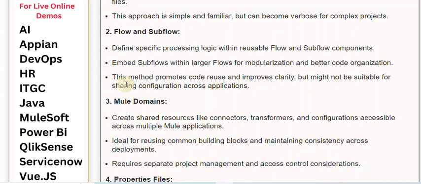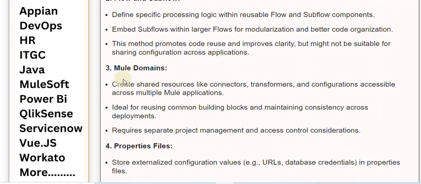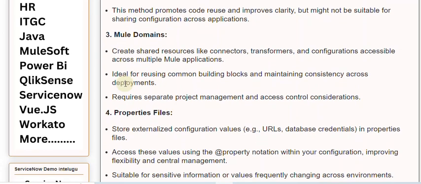3. Mule domains. Create shared resources like connectors, transformers, and configurations accessible across multiple Mule applications. Ideal for reusing common building blocks and maintaining consistency across deployments. Requires separate project management and access control considerations.